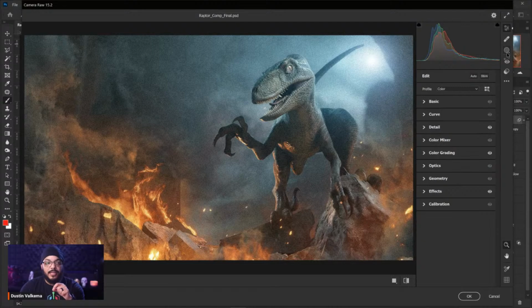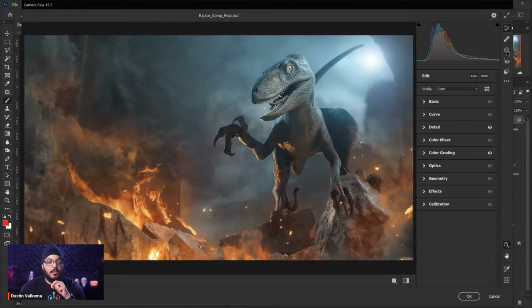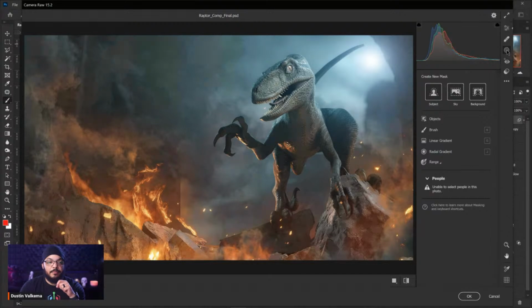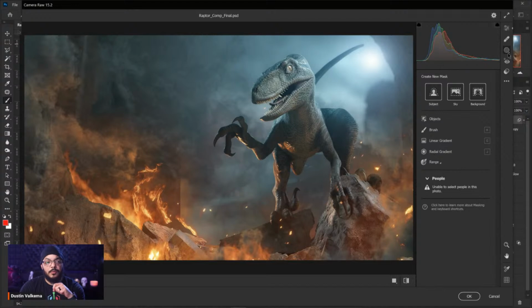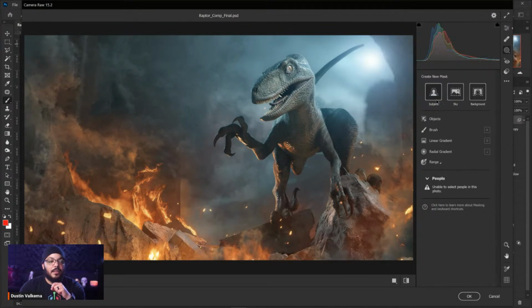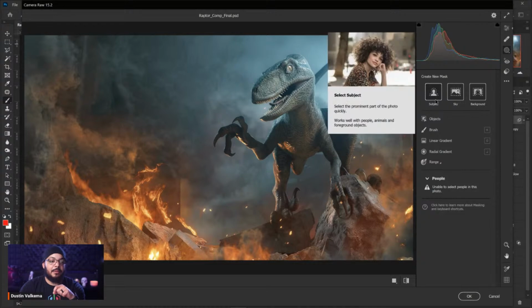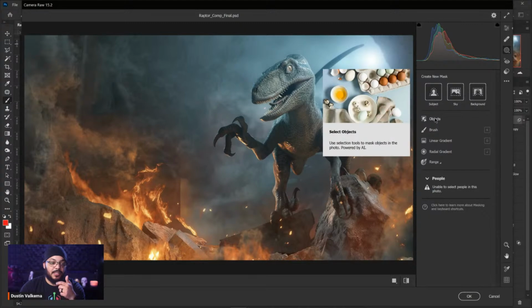So moving on to masking, we are talking about local adjustments. I'm going to reset my grain here because that's a bit crazy. There we go. Let's talk about the local adjustments and how to make the raptor specifically pop here in the scene. So our mask icon is going to be the circle with the little dots in the middle. You can obviously hover. I feel like I need to turn off my tooltips because this is coming in way too often here.